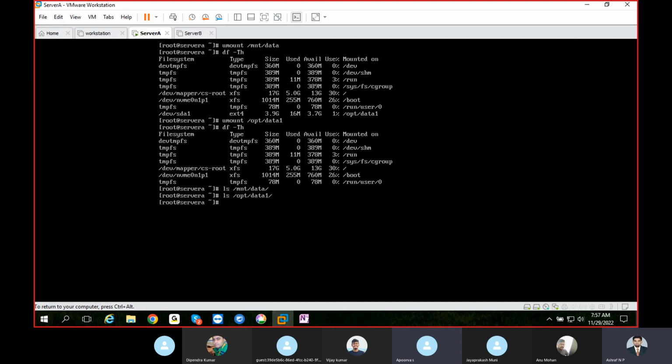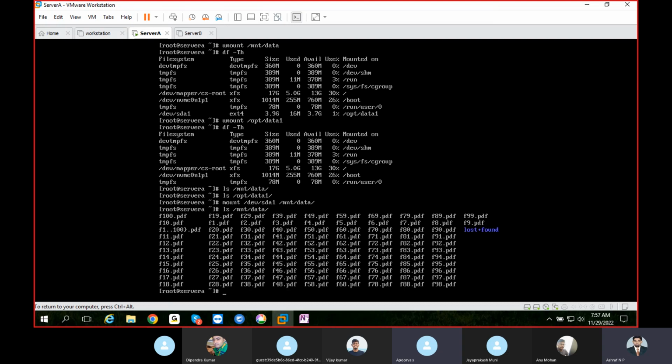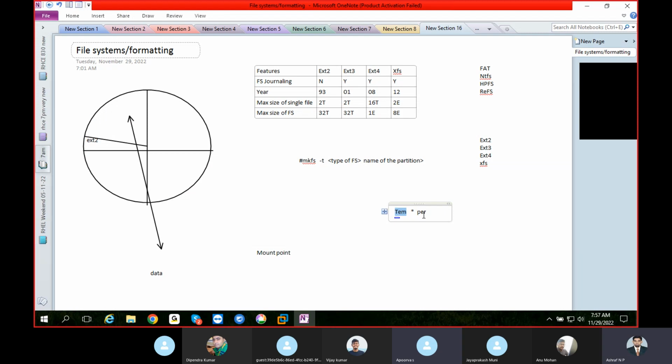We have just removed the link, that's all, so it's not a problem. Understand? So let me mount it again. I'll give mount /dev/sda1 /mnt/data. Mounted again. Just ls. It's showing the complete contents.